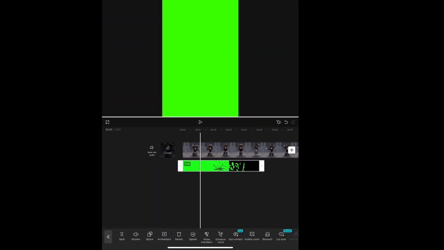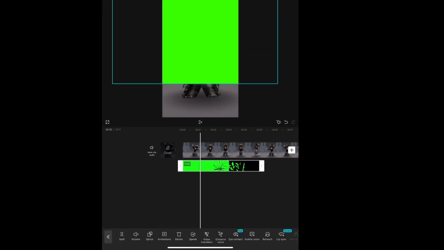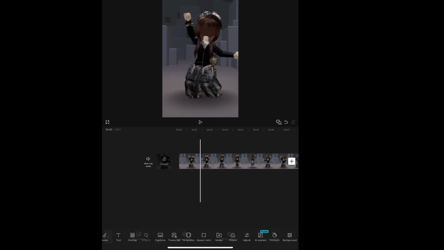Overlay is really good for masking and stuff. It's very, very helpful. Maybe you can try this green screen thing, and I'll teach you how to remove the green stuff later. But yeah. Effects is also really helpful.